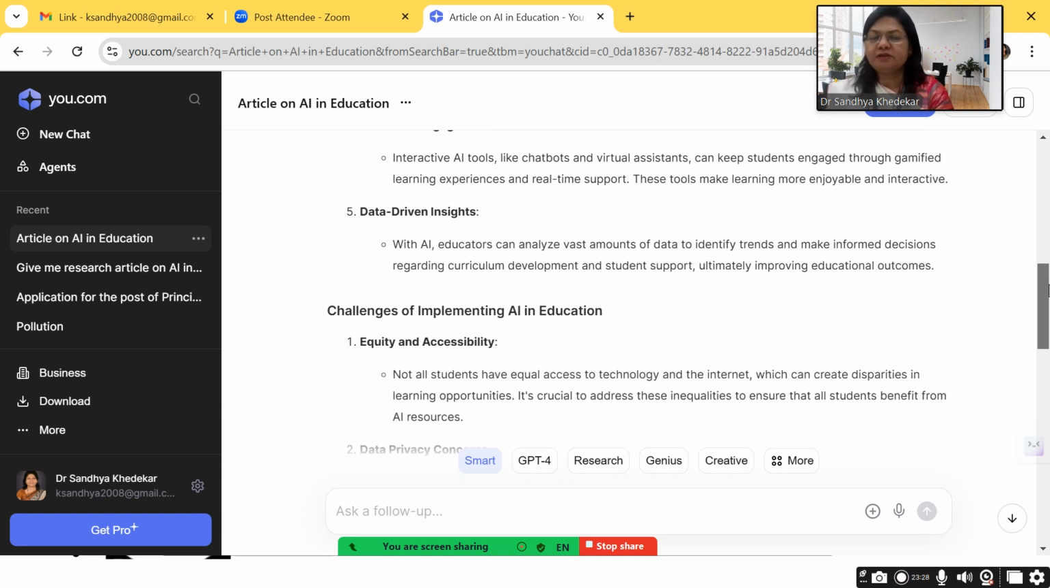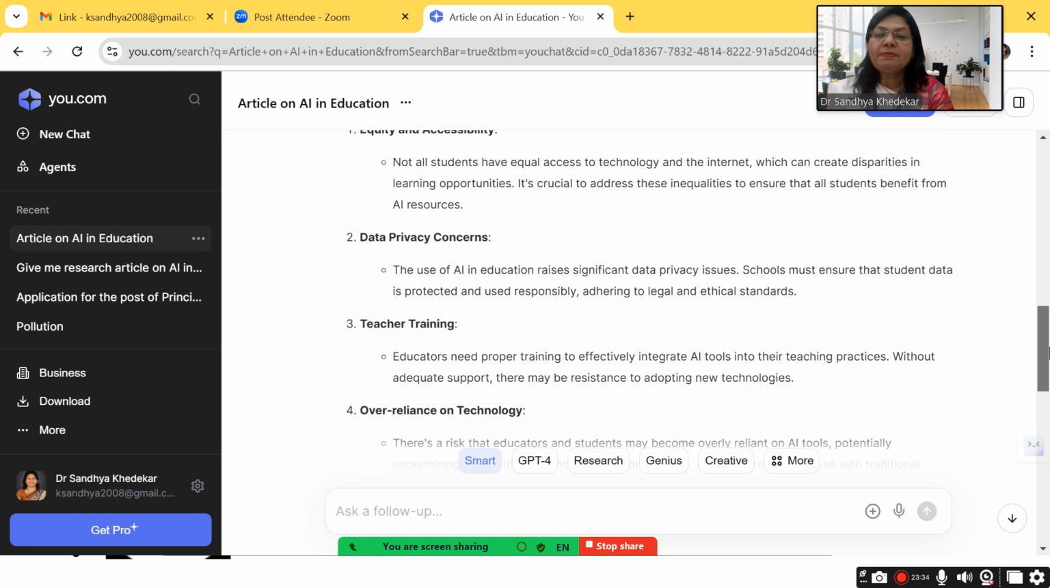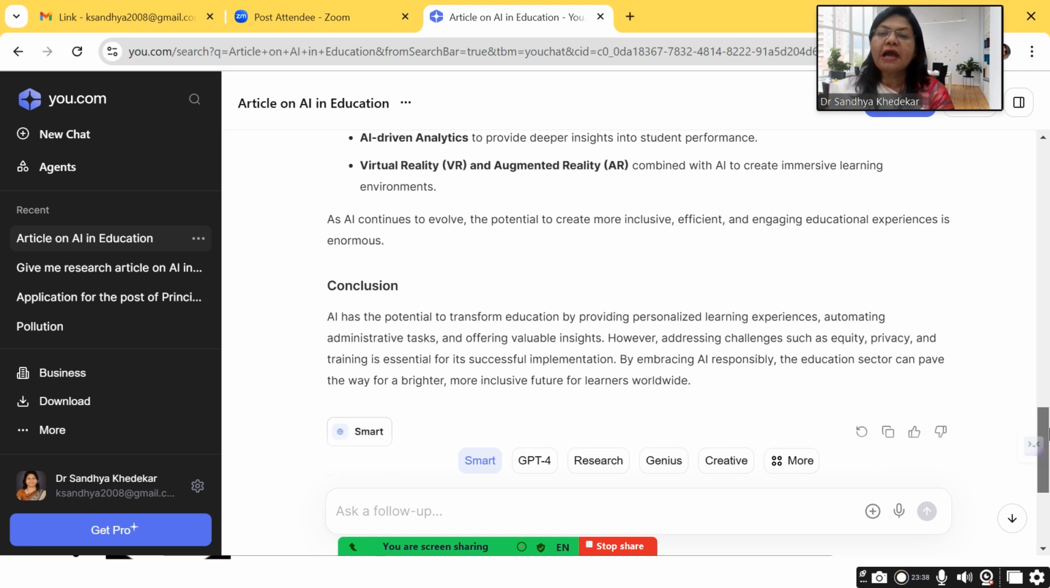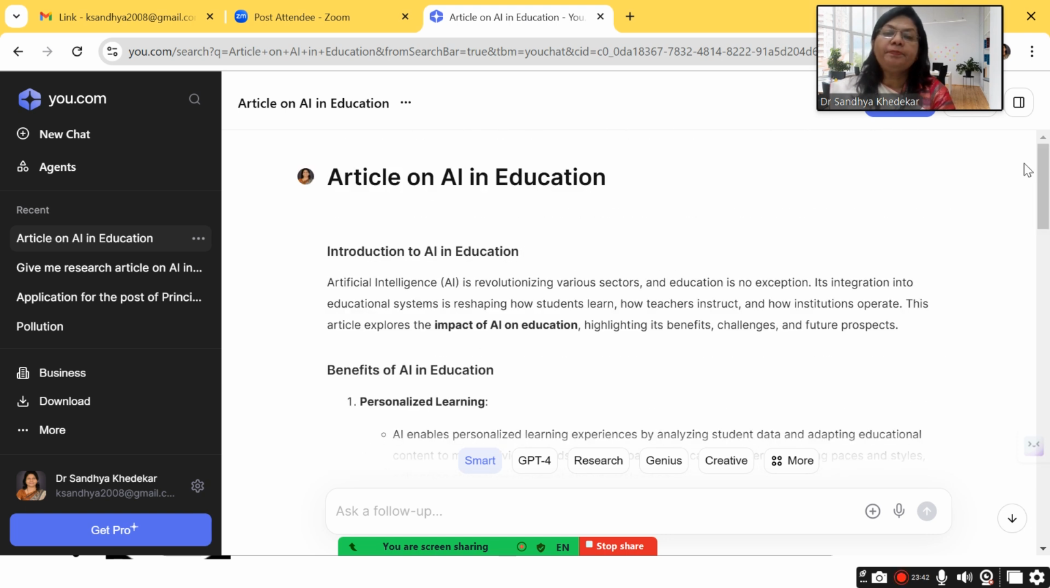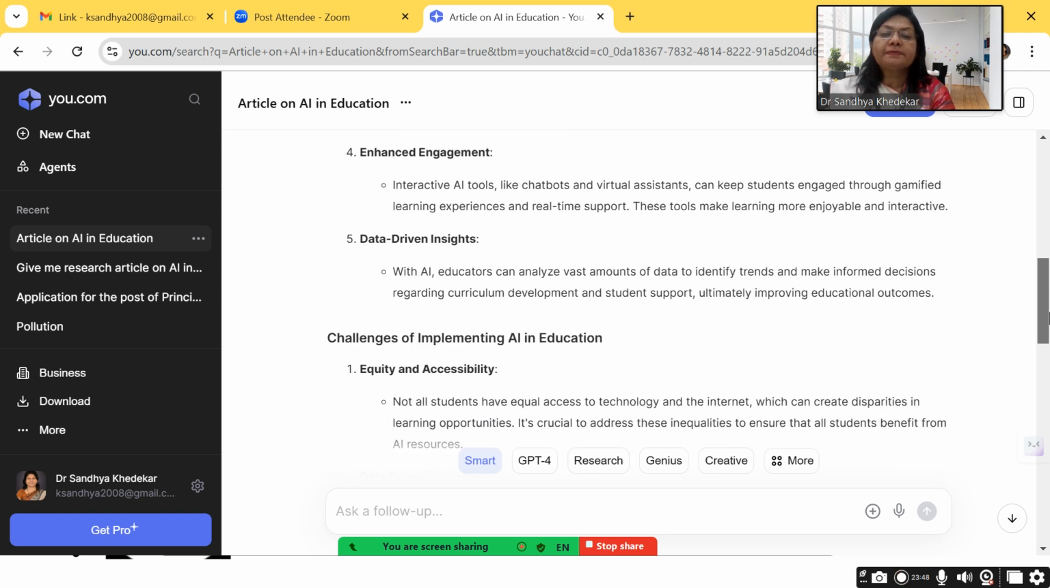But it is different than ChatGPT. Those who have already used ChatGPT, it is different. I'll show you how. Then it has given me challenges of implementing AI in education, future prospects of AI in education, and conclusion. So this is an article given to me by u.com, but there are some numbers in this.